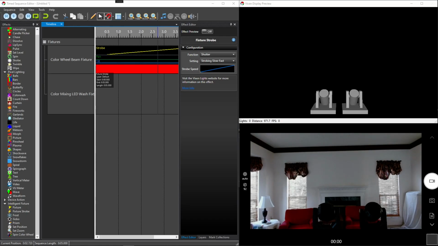The first drop-down selects the function associated with the effect. The second drop-down selects the strobing setting. Some strobe settings may activate a strobe speed curve. In my case, I have selected strobing from slow to fast.